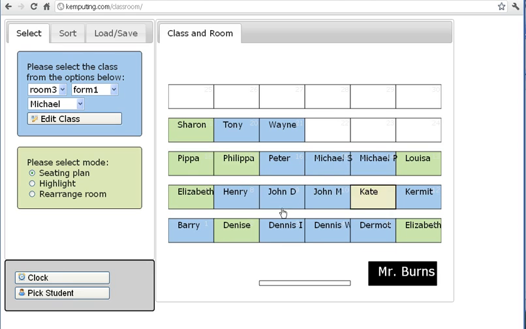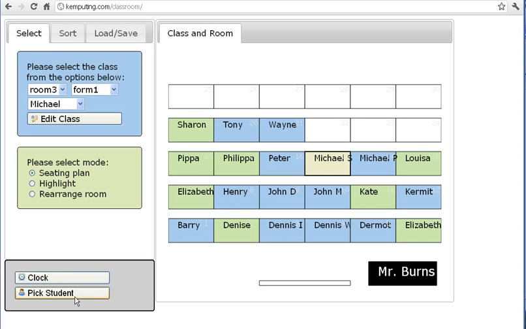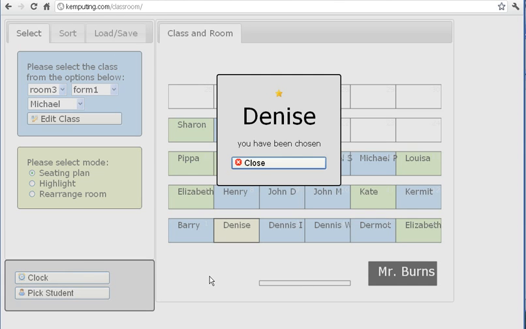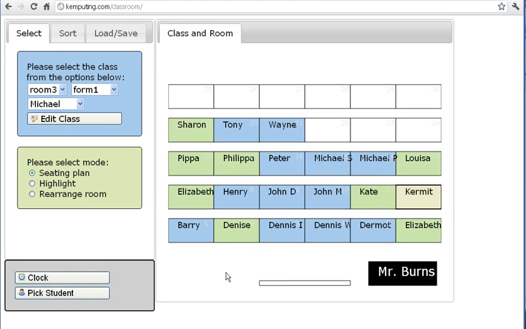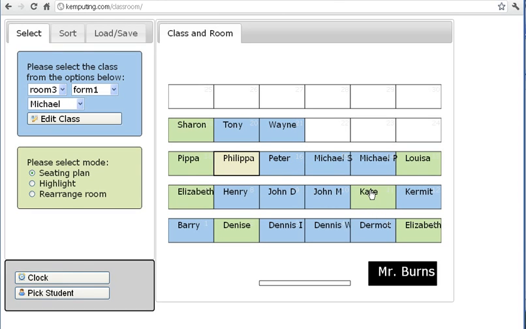So if I click on pick a student, off it goes, highlighting various people with a little timer until it finds one to select. So Michael S has been chosen. Just to prove to you that this is random, we'll click on pick a student again, and hopefully there's quite a large chance that this is going to get somebody different. So I go there and I get Denise, and then for a third time I could do that again, and I get Philippa. So what we're looking at here is a mode to pick a student very quickly, which takes away any worries from the student that you're picking on them, because this is completely random.